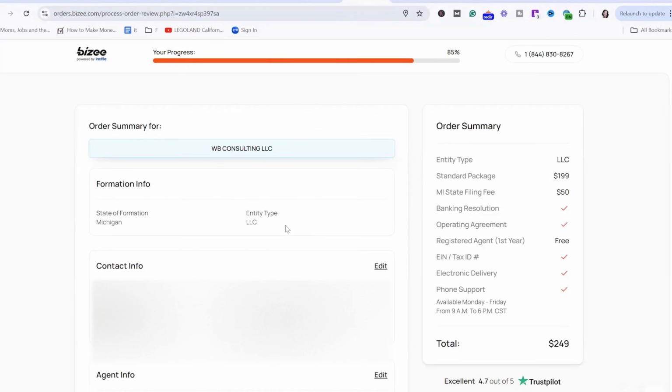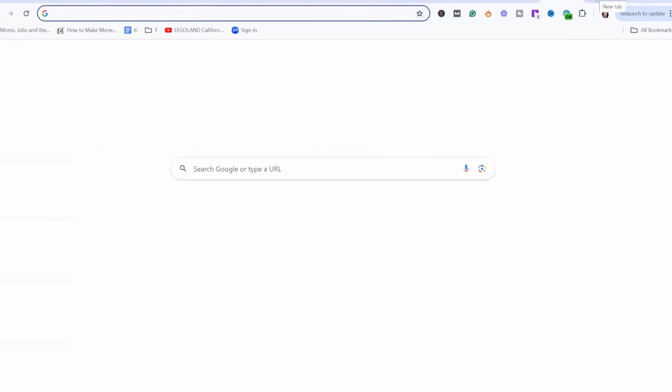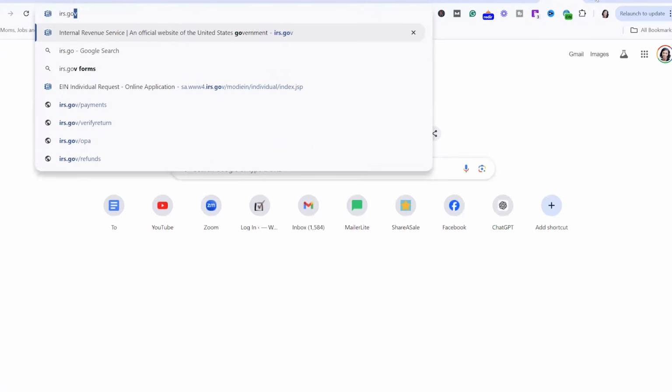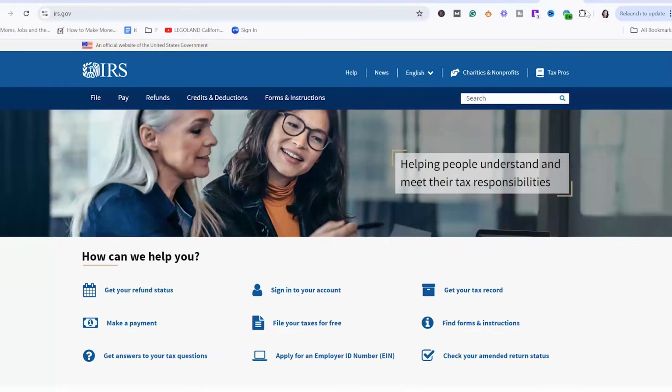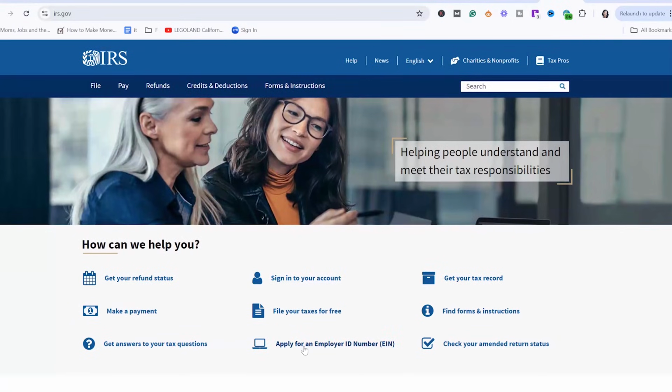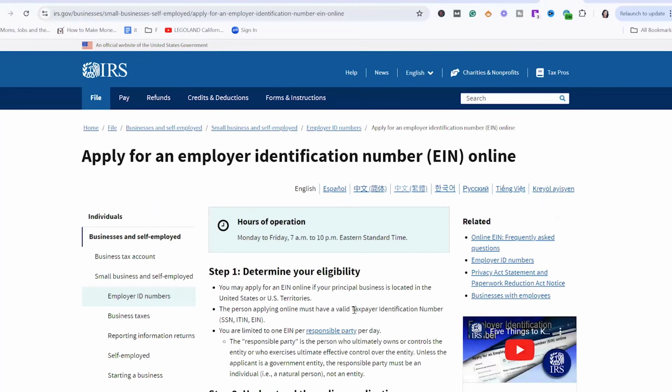Now, like I was talking about earlier, I'm going to show you how to actually get your EIN number for free. And the way we do that is by going to IRS.gov. This is for everyone that lives in the United States. You just go to IRS.gov. You simply go right here to apply for an employer ID number. Once you do this, you just go ahead.